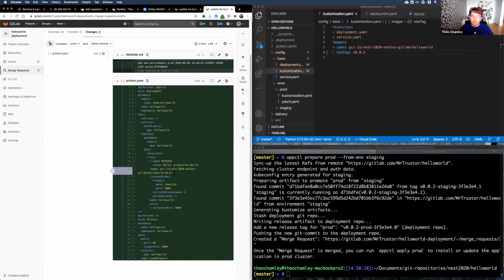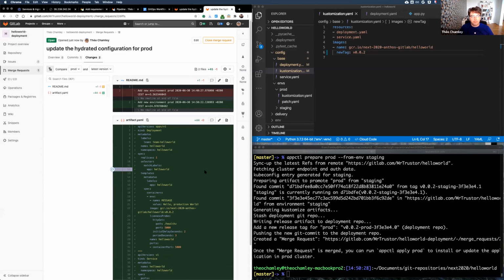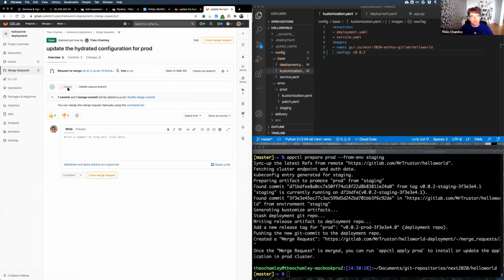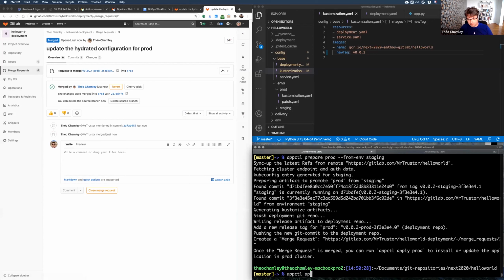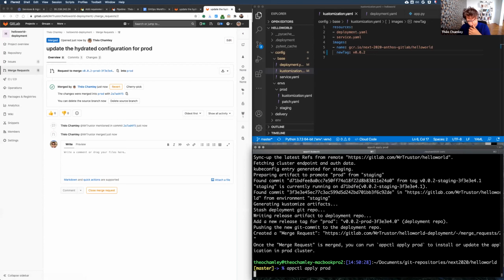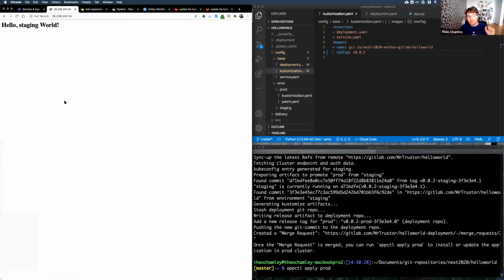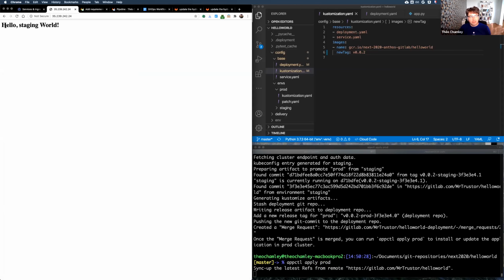We are indeed deploying the same version of our application, but we now have the production custom message. Okay, so let's merge this. And let's apply. So by the way, my load balancer for staging has finished initializing. My application is indeed running in staging with my custom message for staging.